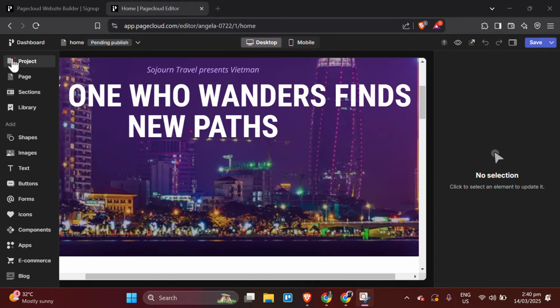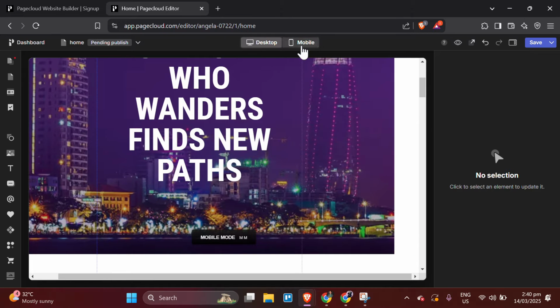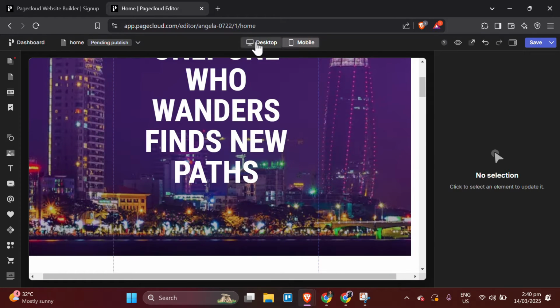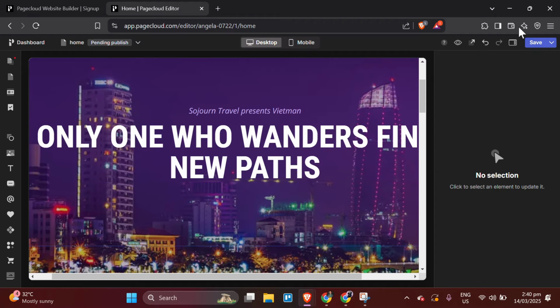Basically, this is our editor. On the left side, we have the menu where we can change the site design, switch between pages, sections, library, add some shapes, images, text, videos, buttons, forms, icons, components, apps, and so on. In the double screen, we have the option to switch between our pages. As I already said, as you can see, also we can switch between different devices to view how it looks like on mobile, for example. Only this part is for mobile.